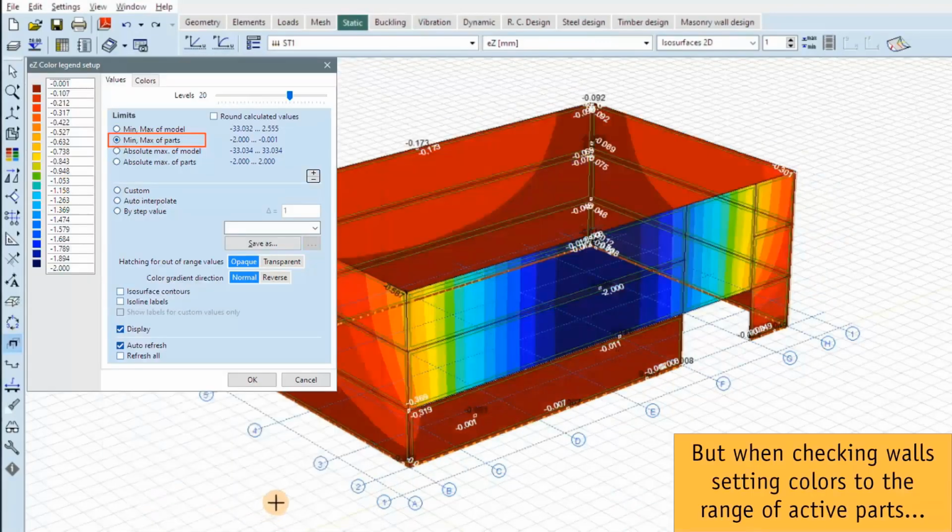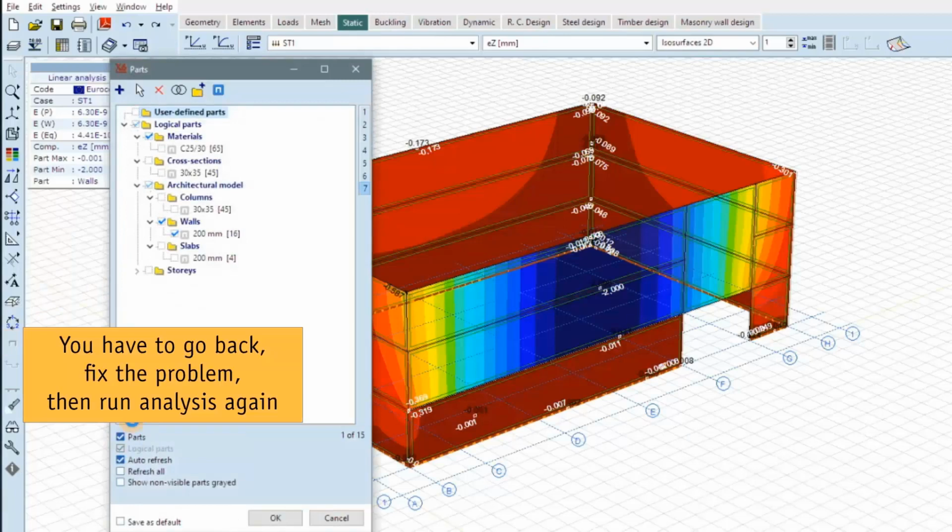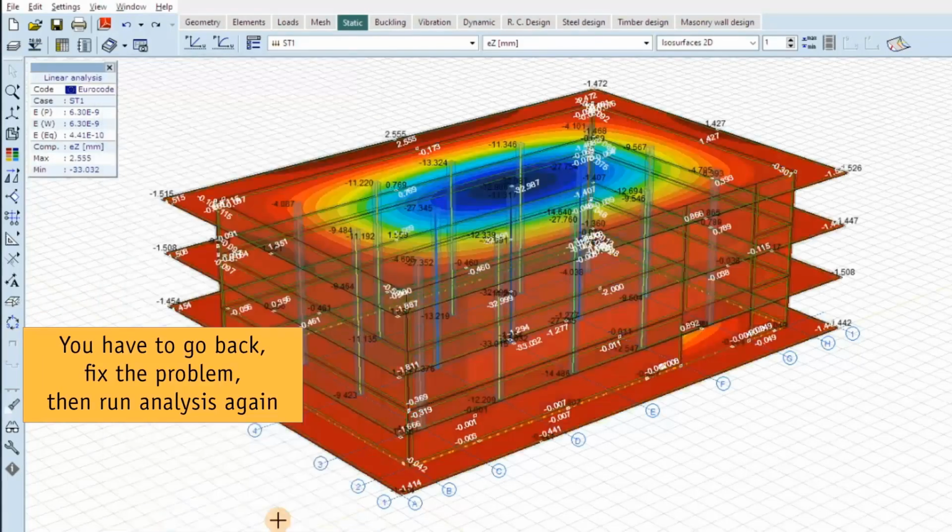when we check apart only the walls and set the color range to the range of the active parts, we see that something went wrong. So we have to fix the model. We have to find the problem and fix it.